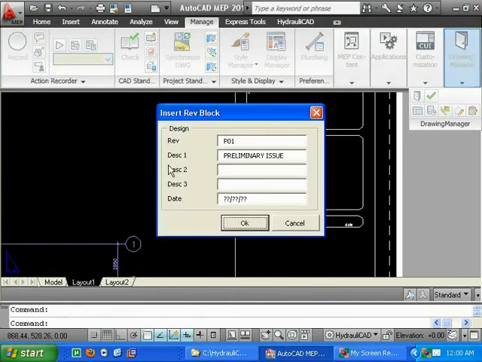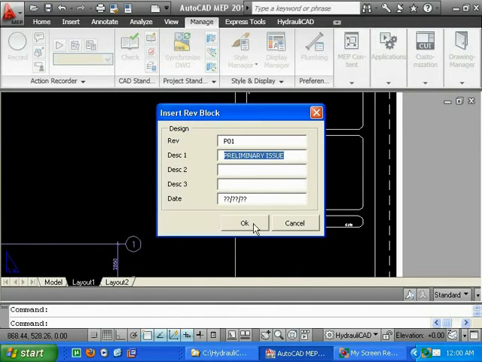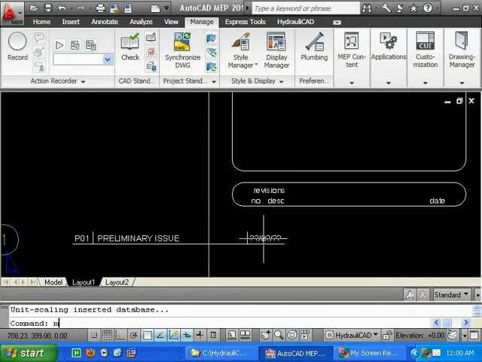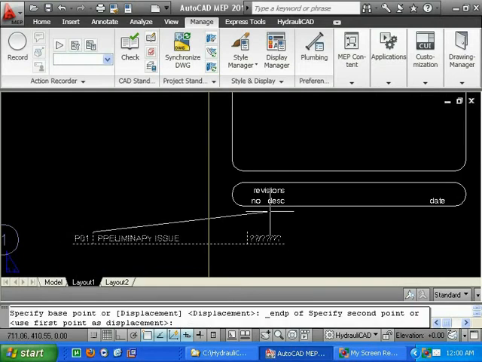Now it's always good to start with, when we insert the revision block, what the first revision is going to be for the drawings that get issued. So we'll start with P01. We'll start with one line and we'll move that into the proper position.